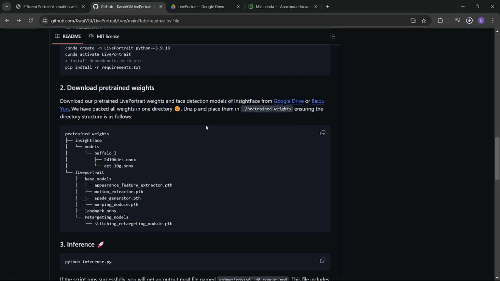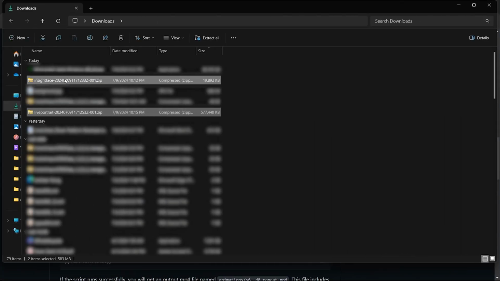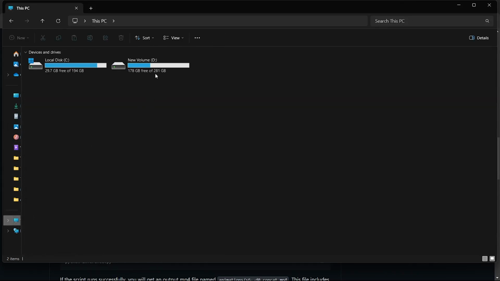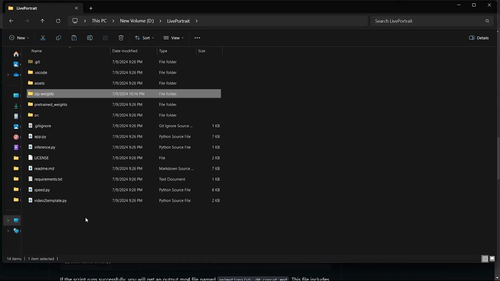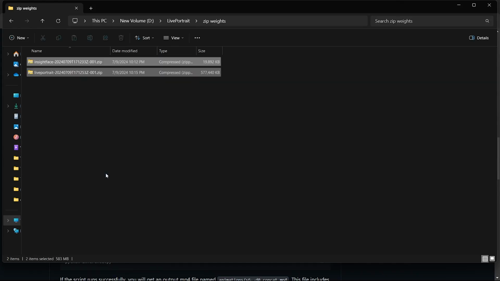Alright, after downloading, we need to unzip these folders and place them in the pre-trained weights folder that is located in the LivePortrait repo, right? And we need to follow the directory structure. So let me place these zip files in the LivePortrait folder. I just copied them from my downloads folder, and in the LivePortrait folder, I will create a new folder called zip weights and place the zip files in it.